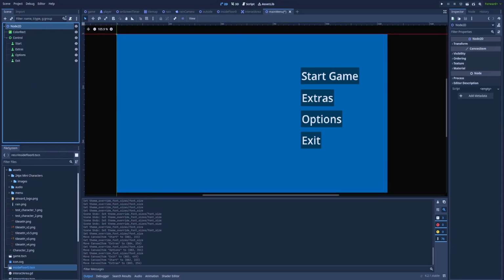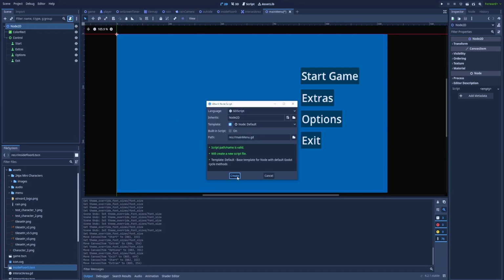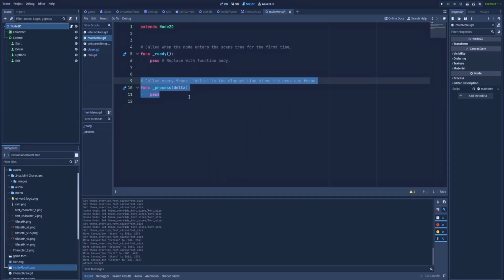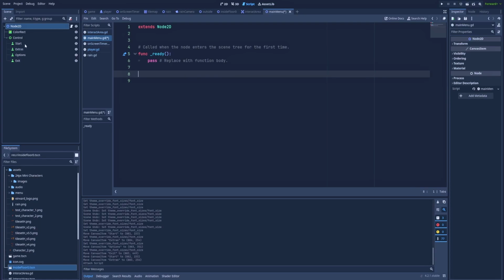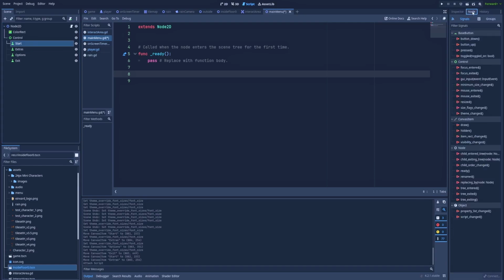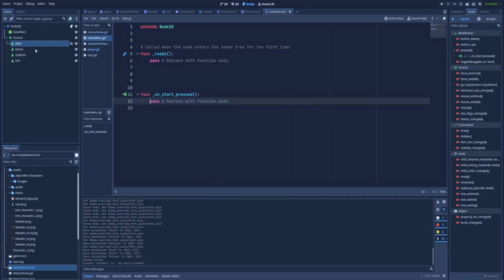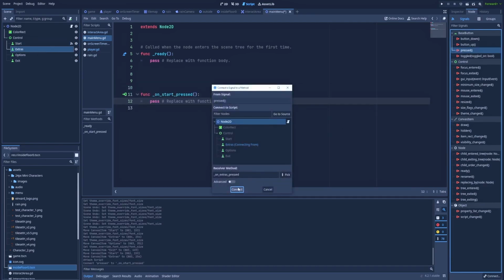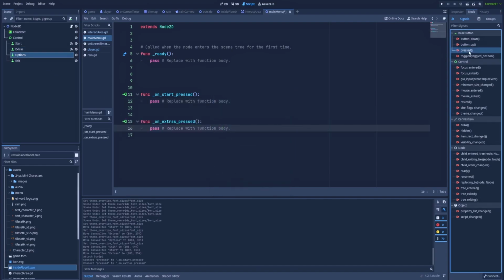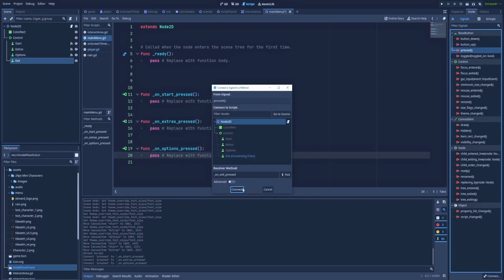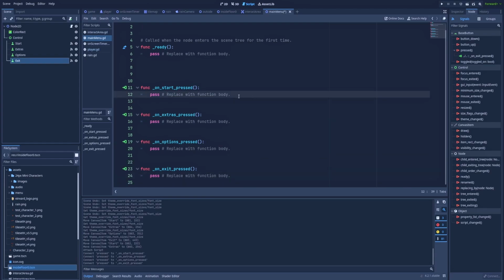So here on node 2D, attach a new script. We won't need that process function, so let's delete it, and by clicking here on the left side on every single node and clicking on the right the node, we've got signals. So to connect it, we'll use pressed. Connect start, extras, options, and exit. Great. And to see that it actually works, let's type here print start pressed.